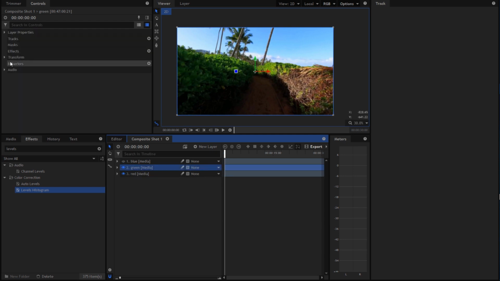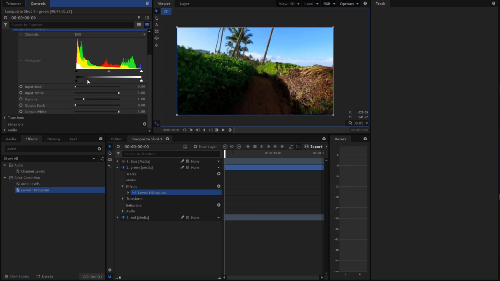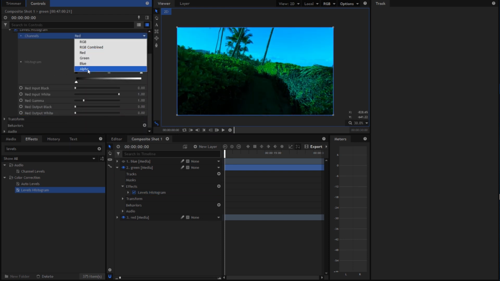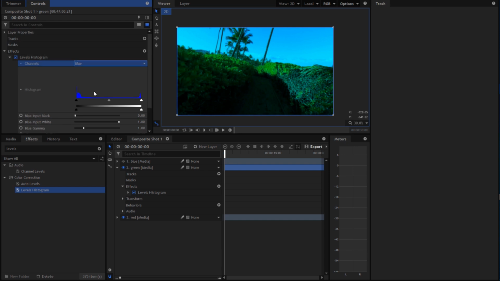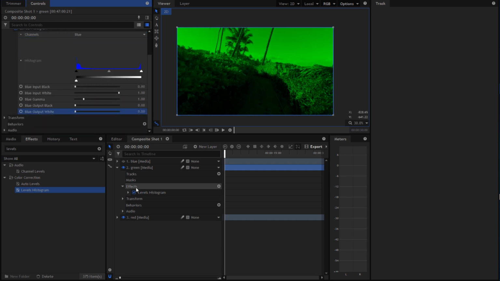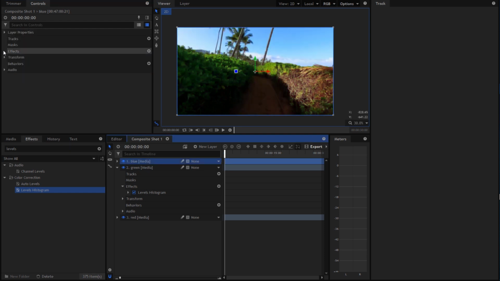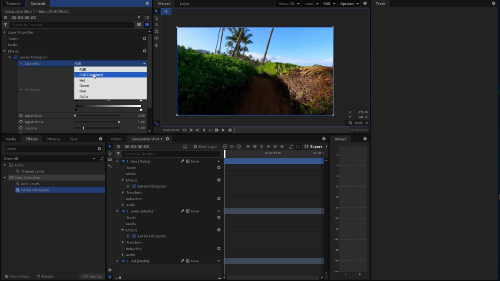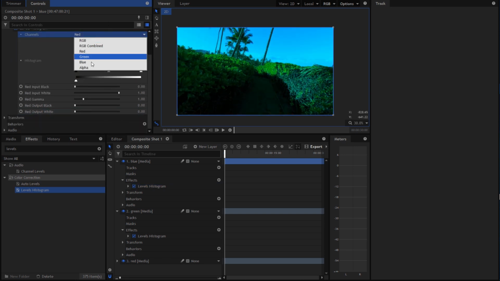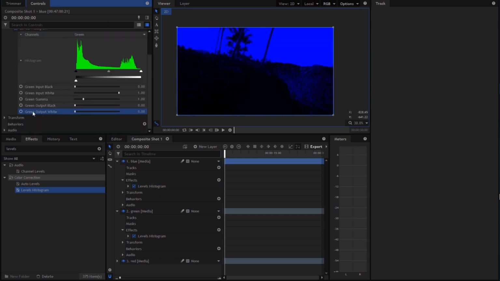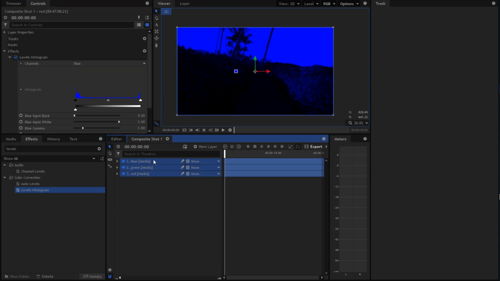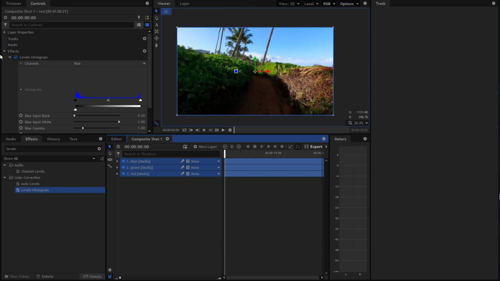Next, do that for the green layer. Go to red, decrease it to 0, and not alpha. Go to blue and decrease it also to 0. And the last thing for the blue layer, go to red, decrease it to 0, and green, decrease it to 0. Now to see them all at once, you should set their blend mode to add.